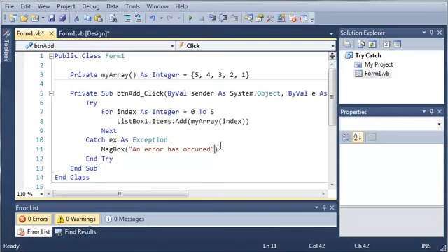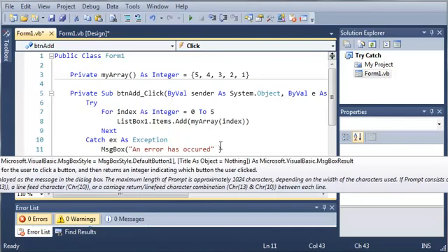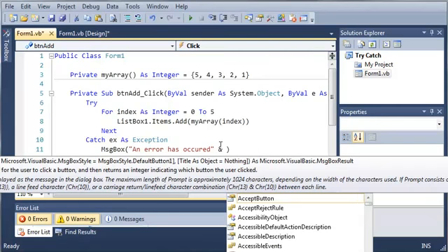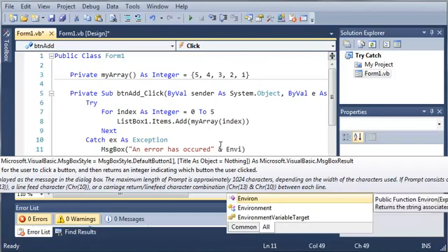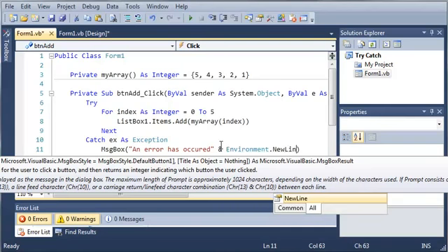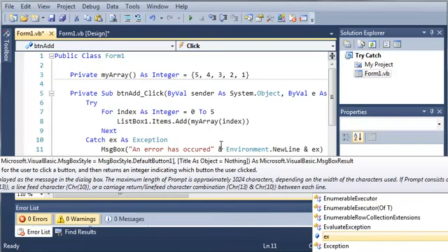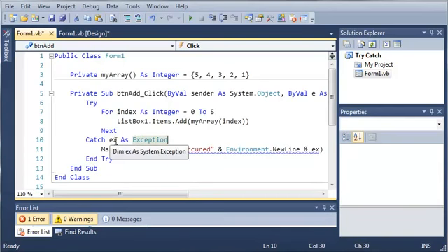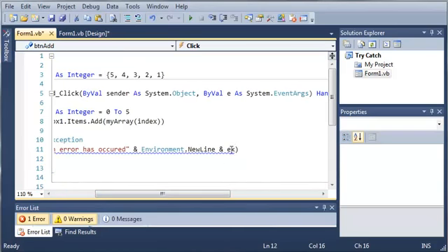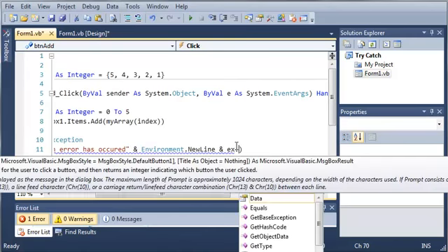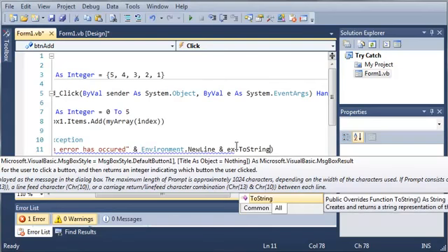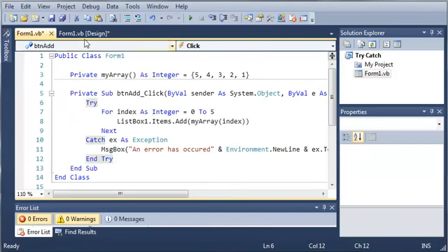So let's go ahead and show an error has occurred, and what we'll do is we'll add a new line, so Environment.NewLine, and now we're going to show that error. So we'll just access our error object, which is EX. If that error is caught, it's created, and we can show EX.ToString. So let's go ahead and run this.